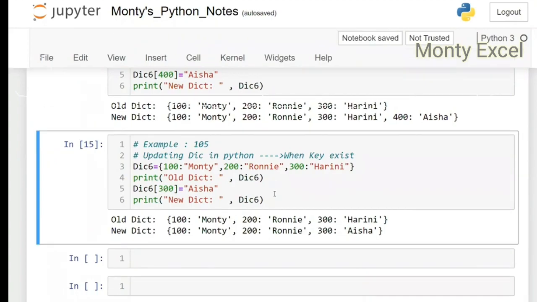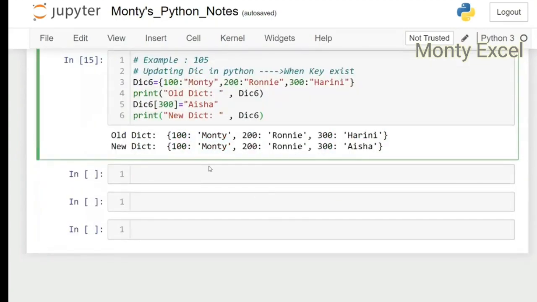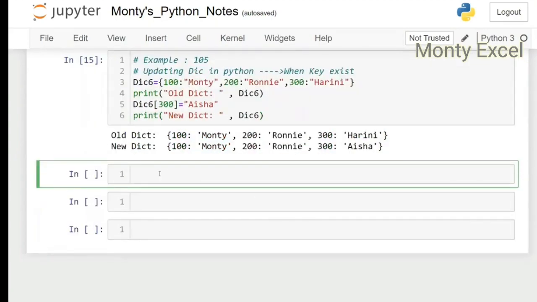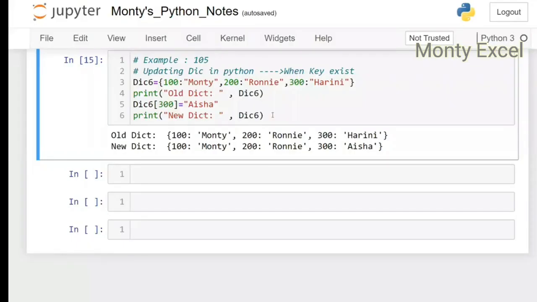Okay, so this is the output you have seen. Now that we know how to add, as I explained here, I'm trying to print the old one and the new one so that you can get the flavor of what is really happening. That's what I printed, the old dictionary and the new dictionary. I'm trying to show you what the real changes are.